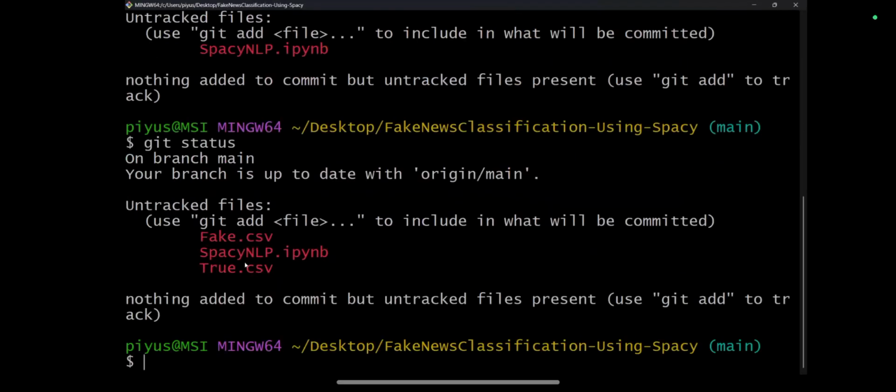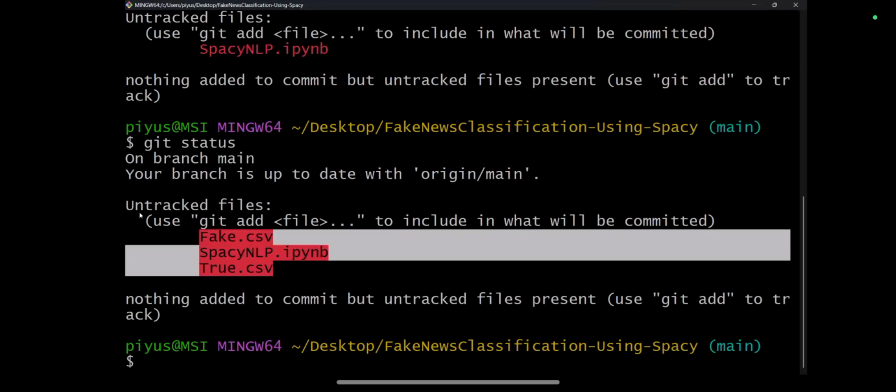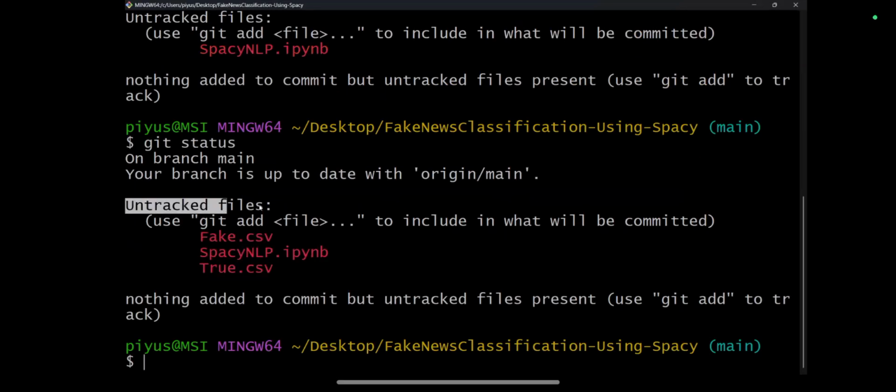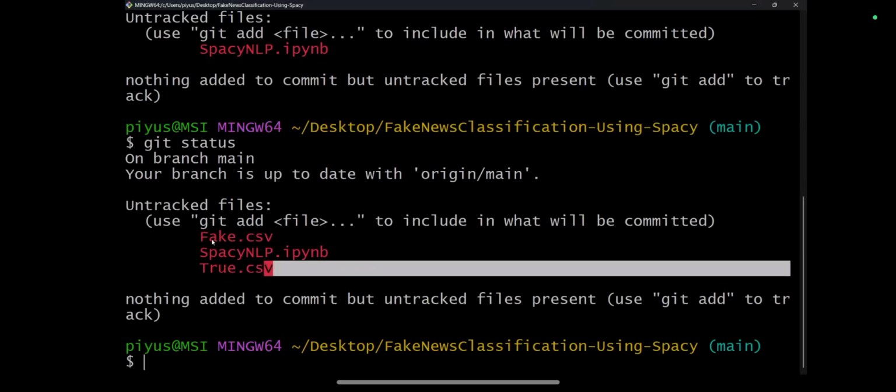Let me run this command again, git status. Now what you can see is three more files. It is saying untracked file. We need to track it. For that, you can see it is suggesting the command. We will run this command, but let's do one more thing. We know we have these files with us: fake CSV, true CSV, spaCy, the dataset and the notebook.